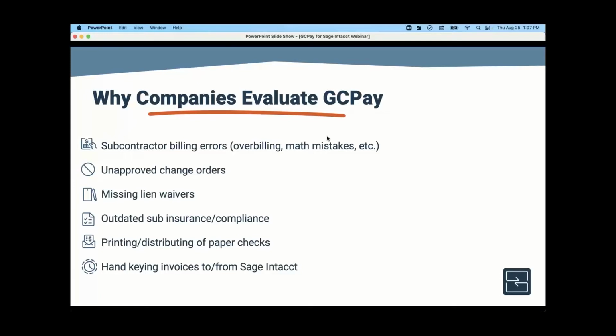We do have an electronic payment functionality. So if you're trying to get away from the paper checks and all the back and forth involved with that, really exciting new feature and functionality that we have. Just know it's completely optional. You don't have to pay your subs electronically in order to use Gcpay. You can continue using checks if you'd like.